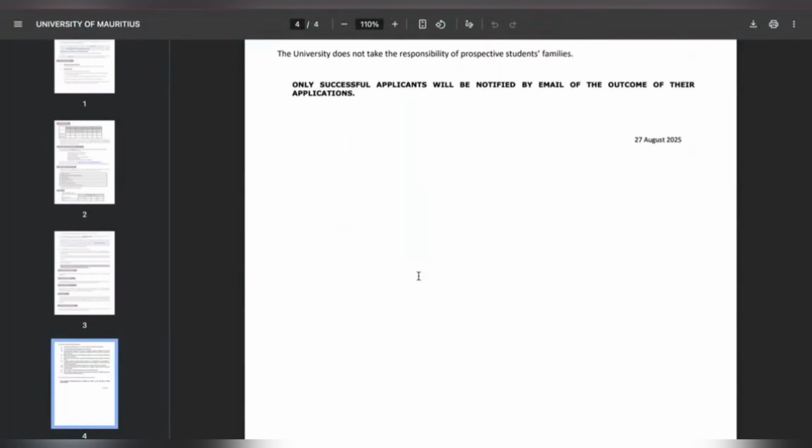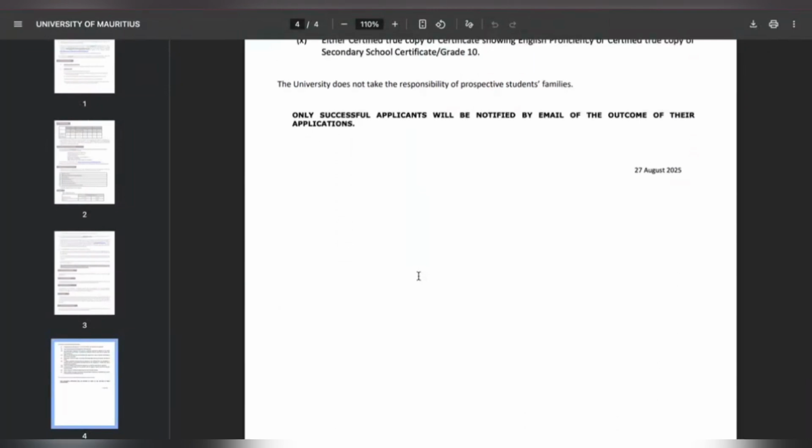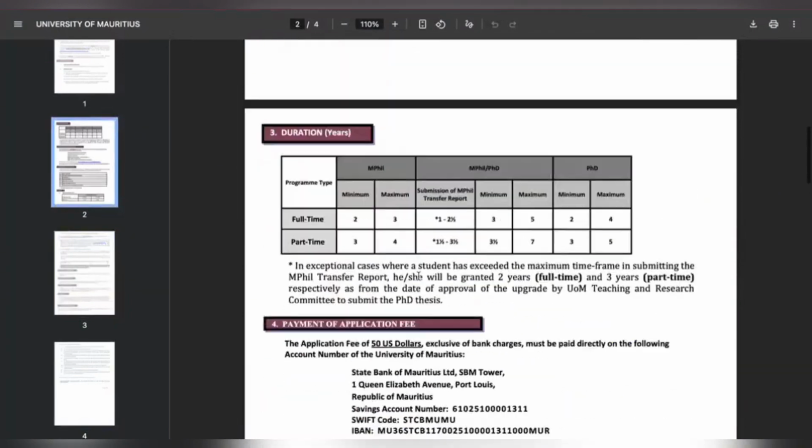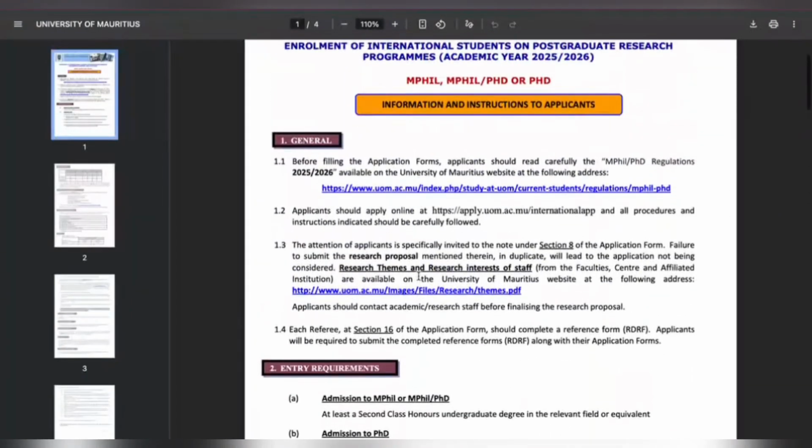Basically, this is how you apply to the University of Mauritius. Remember, you make your application online, submit the required documents, pay your application fee, write your research proposal, and make sure to send it to the academic or research staff before you finalize it, and identify a research theme and a research supervisor.